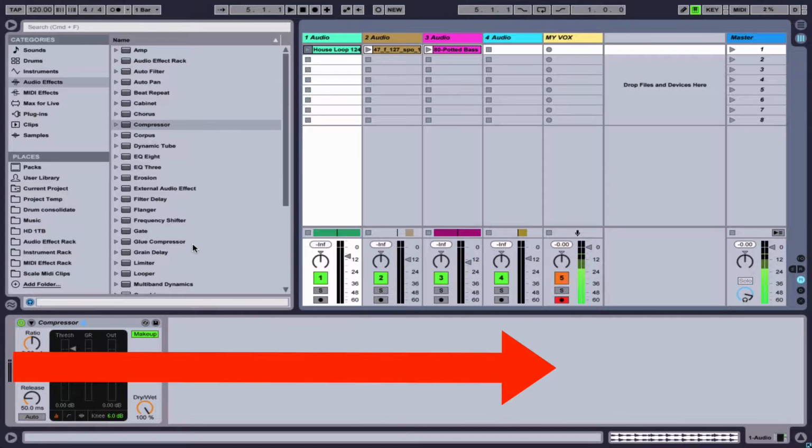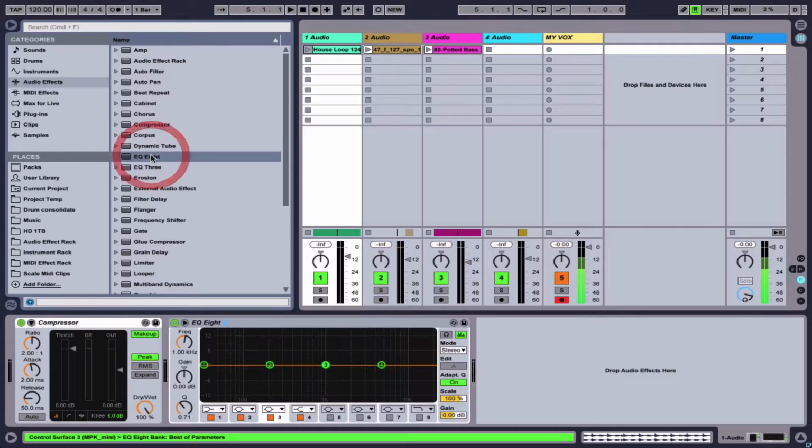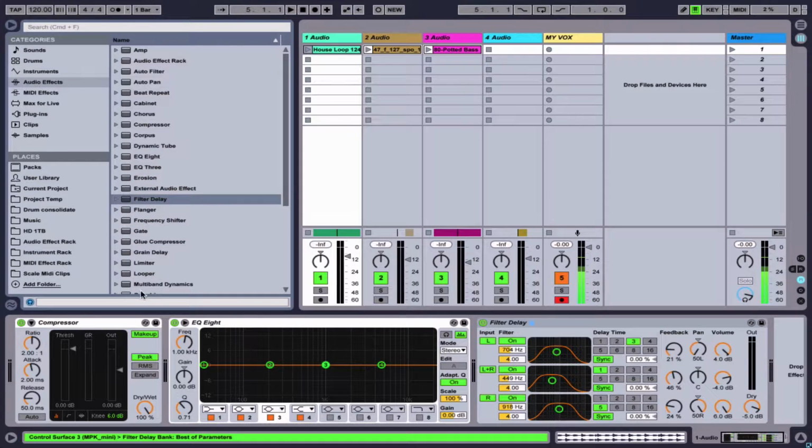So if I drop a compressor and then I drop an EQ after that, and then maybe I drop in some filter delay or something, it'll process this through the compressor first, then through the EQ, and then through the filter delay. Now I'm not going to get too deep into what all of these plugins are and exactly what the plugins do. I'll do that in later videos.